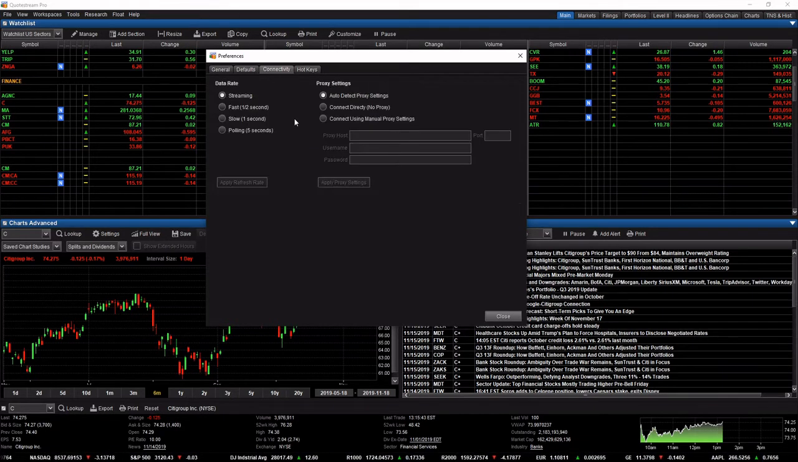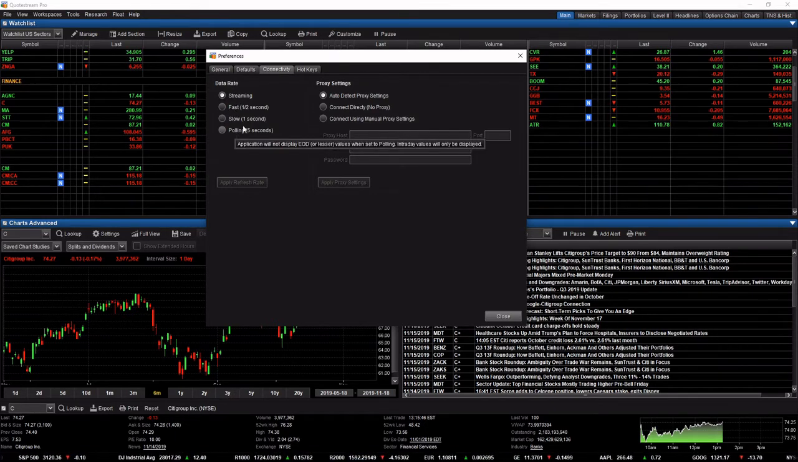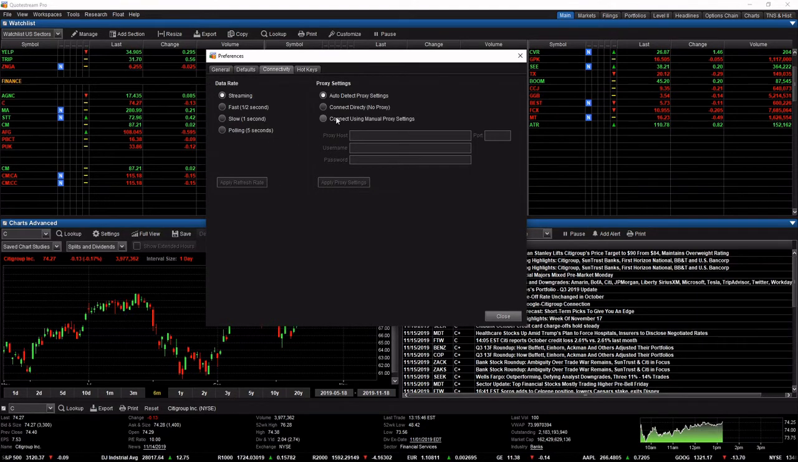The connectivity tab allows you the option to rate the data if it's coming in. It's going to default to streaming. You can set it to up to 5 seconds delay. So that means it's going to refresh every 5 seconds. The proxy settings, for the most part, unless you're having an issue with connection, and the rare occurrence that happens, our support team will be able to help you with that.